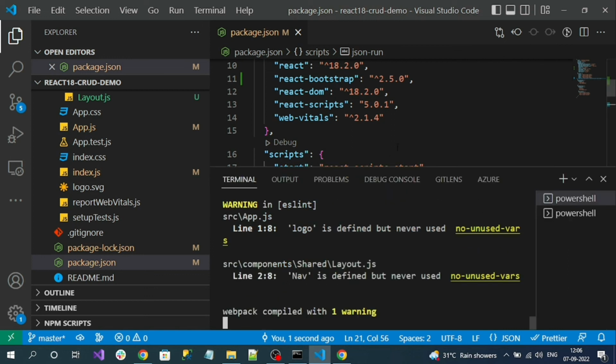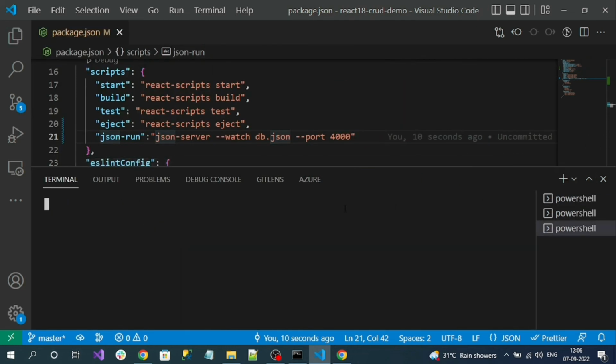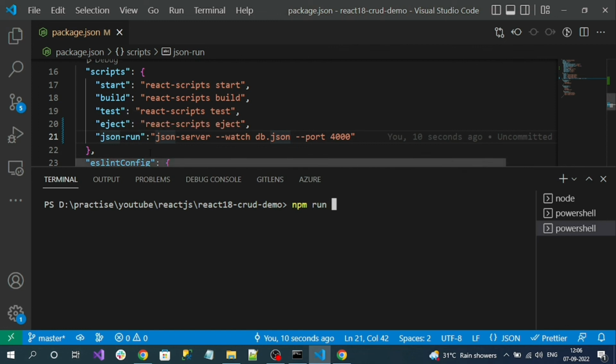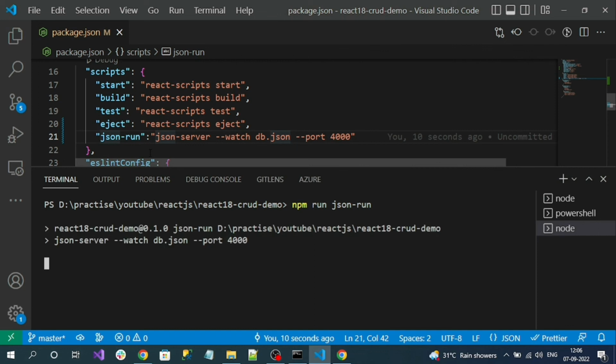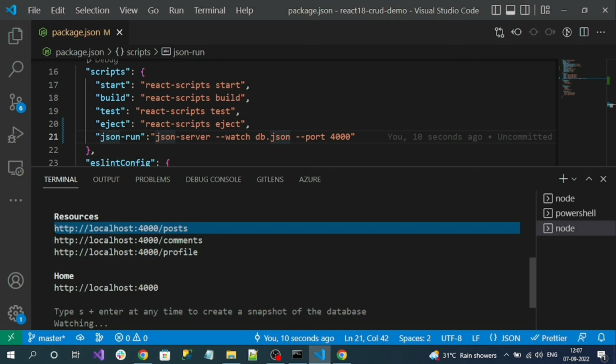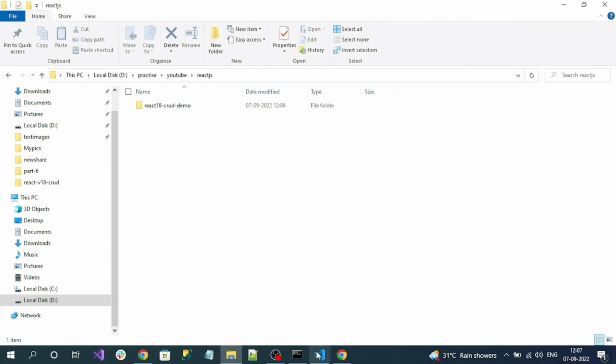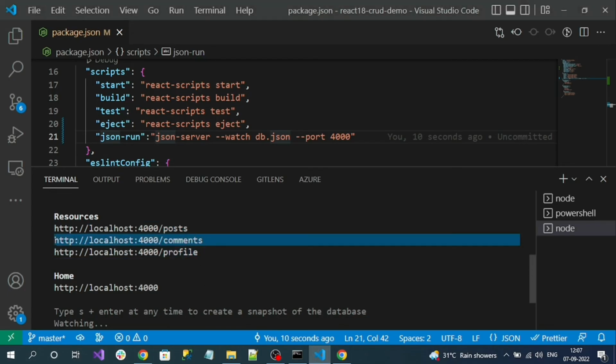Now let me run this JSON server. For that, let me open one more terminal, and to run this command, npm run, and what is the command name? json-run, right? So enter it. And you can see some default API routes like posts, comments, and profile. So let me copy this sample URL, paste it over here, and see, some response is coming. Each URL that it is showing is one API. Like that, you can configure n number of endpoints in our local system.